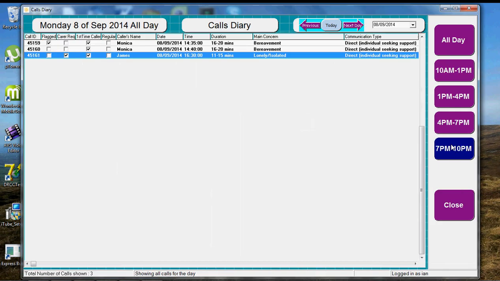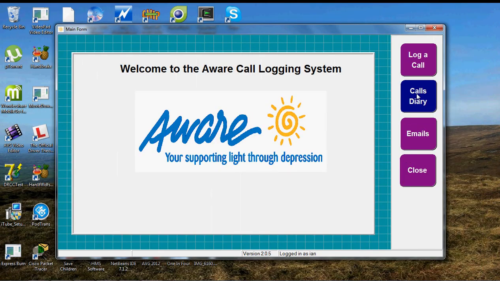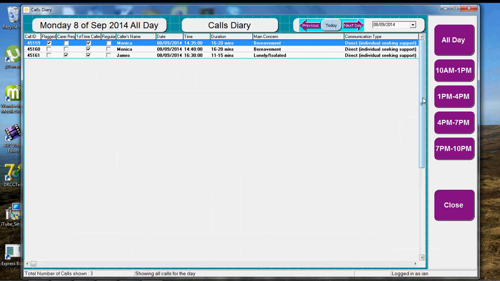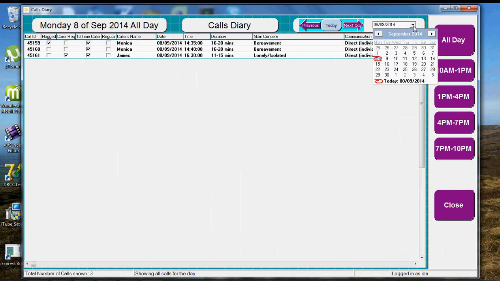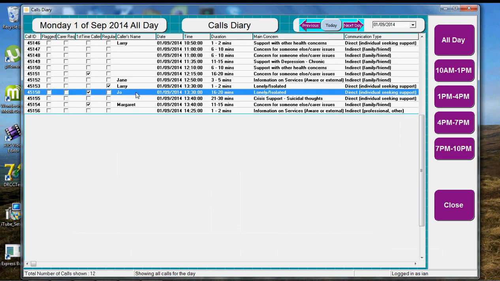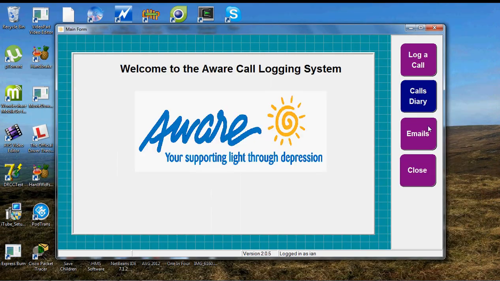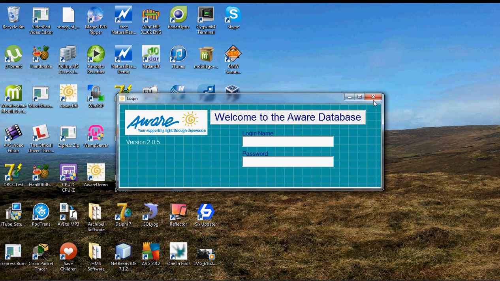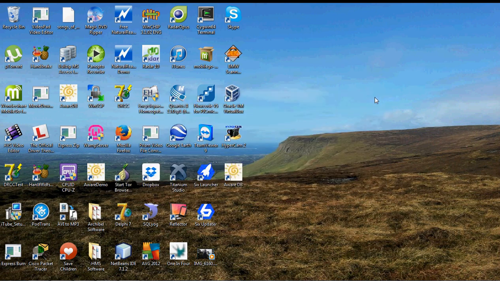Press the close button to close down, and remember in the diary it's view only, so don't be worried about it. You can go around the diary. So for example, if I choose to go to the 1st of September, it shows me the calls from there. I can click and look at any of them if I wish. Okay, if I want to refer back for some reason. So that's the system. You can either log a call, which you generally will be doing, and you can view calls. Hit the close button to get me out of the system, and hit the X button, and I'm completely logged off.